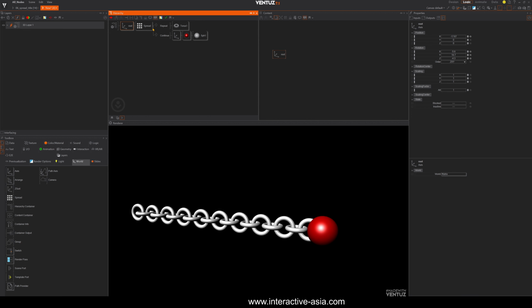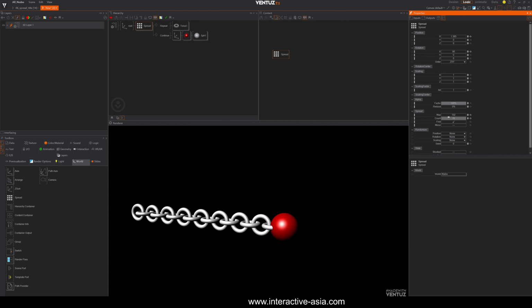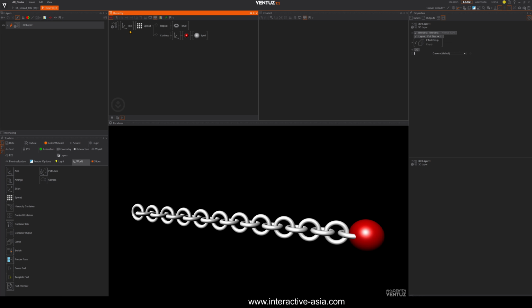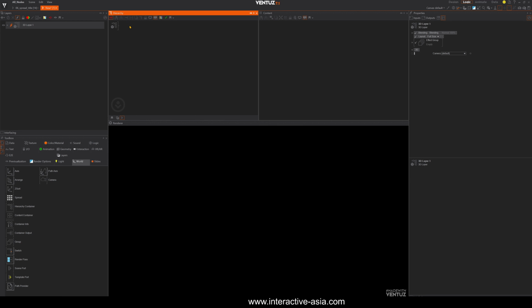So whatever you do now with this spreader, if you make more, for example, that last guy will always be now our continue object in that case, right? So this is with the continue output. So let's do now the same without a continue output.